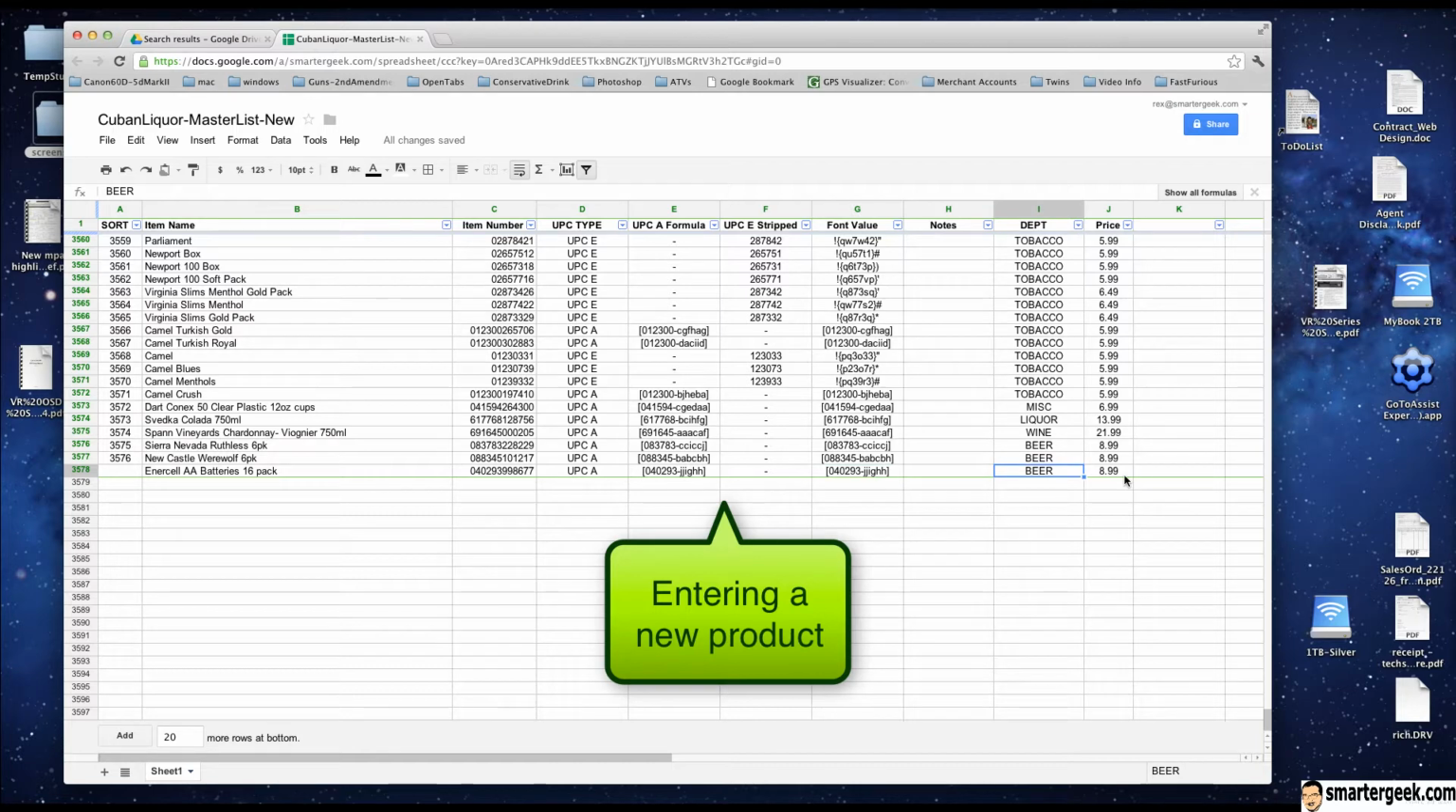And then, of course, this would not be beer. Let's just say that this would be under accessories. I don't know, I'm making up a department here. And let's say that the cost on this is $9.99. And so that's how we would enter in a new item. We could also just type it in, but we could use autofill to enter in the next sort number. That sort column is just so that I have a way to sort these items as entered. So that shows you how to actually enter in a new item into the spreadsheet itself.